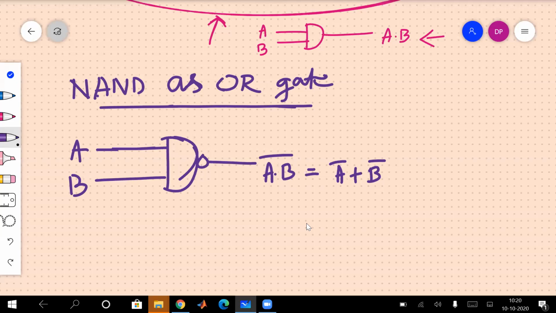So if you give two inputs A and B to NAND, what are we getting? OR of the complement of those two inputs. So what if I give A complement and B complement here? What will I get here? I will get A plus B, and A plus B means OR. So when I replace A with A complement and B with B complement, what am I getting? A or with B, isn't it?